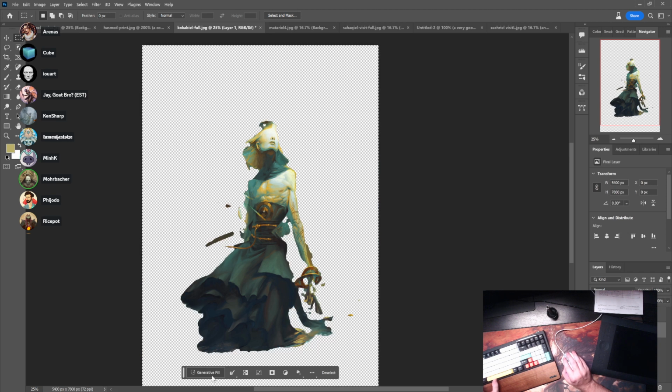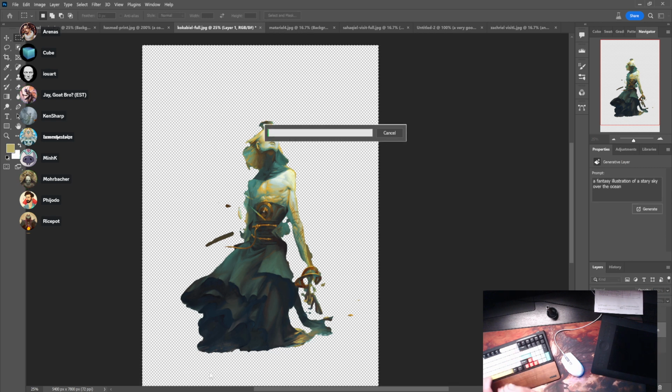Try again with fantasy style. Yeah, sure, happy to. A fantasy illustration of a starry sky over the ocean.